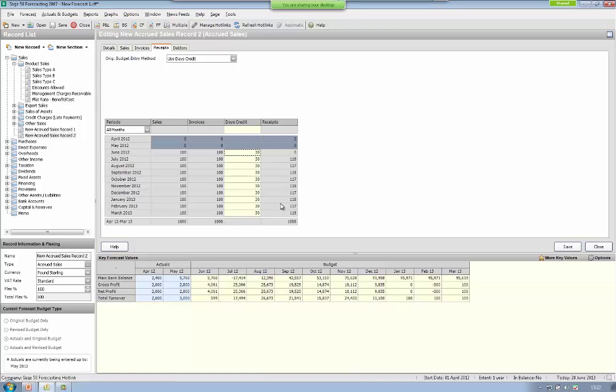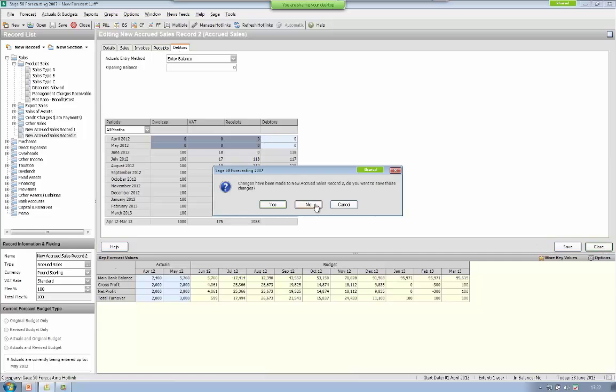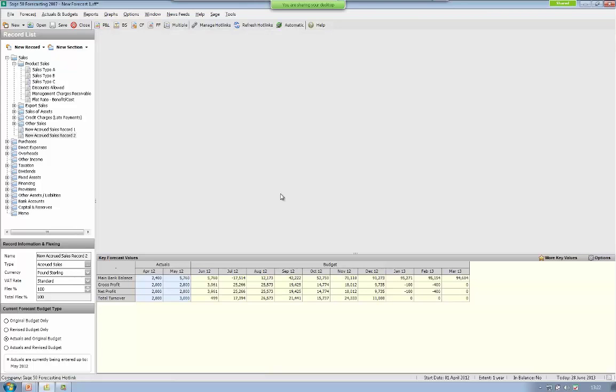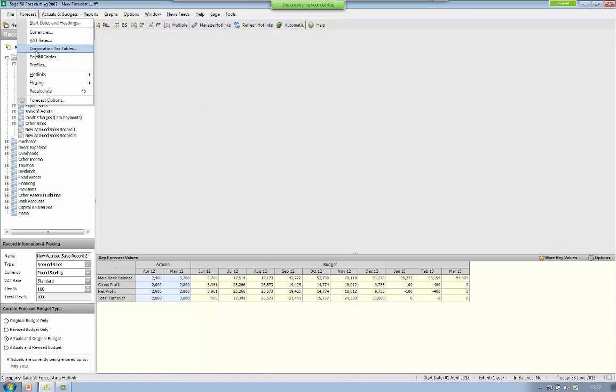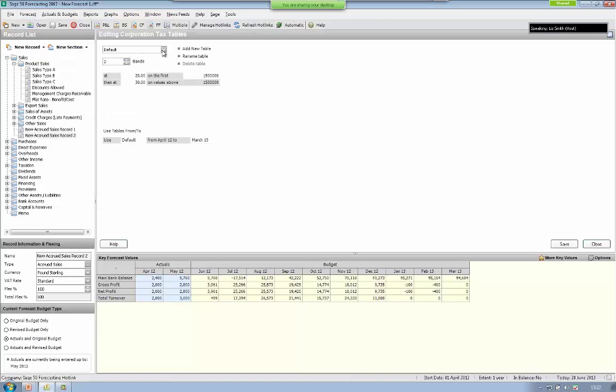Now my VAT rate is on an older rate, it's on 17.5%. That's something that you need to watch with the software, because it is an older version, you will need to go in and review the tax rates that are in there. To do that, you've got your forecast menu again. The currency exchange rates can be updated in there. Your VAT rates can be updated in here. You've got corporation tax tables as well, so just your default. You can add new tables as well. You can see how many bands are in it and what the percentage is, depending on the level of income.